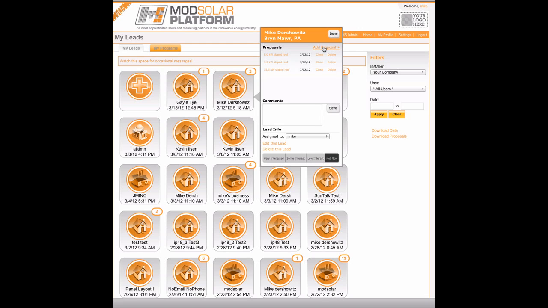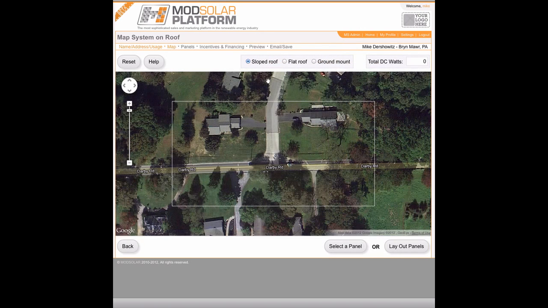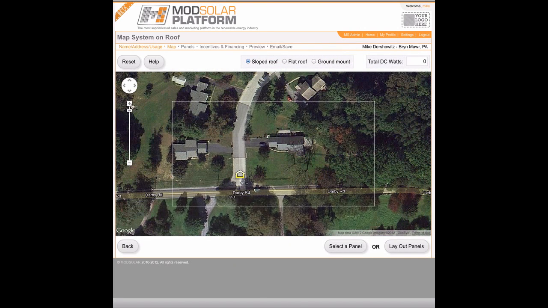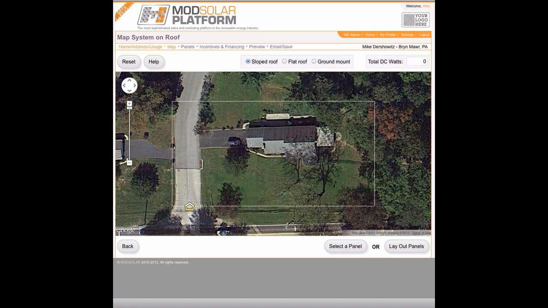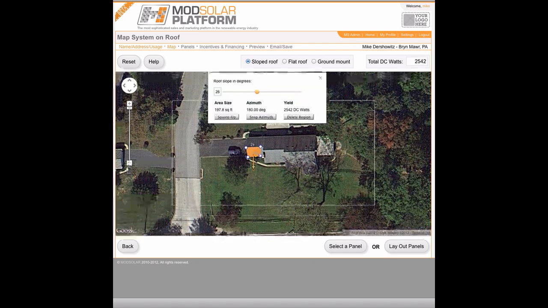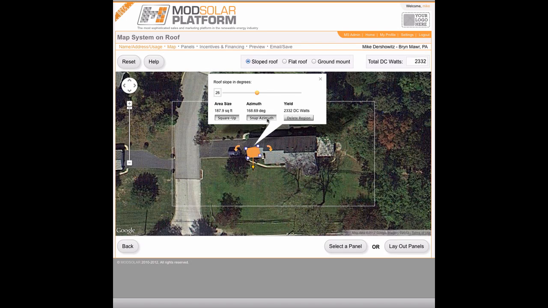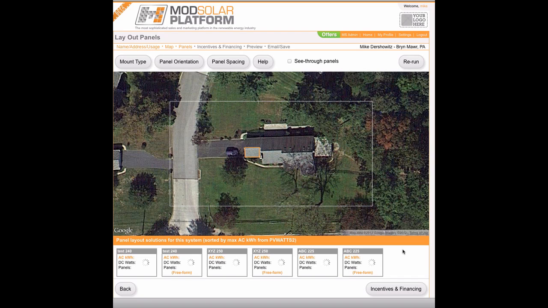I'm going to go ahead and just quickly add a proposal to an existing lead. I'm not going to spend too much time here in the proposal generation process until we get to the new incentive screen, which is what I want to show you. So I'm just going to go ahead quickly and easily add a region to this roof. Okay, square it up, snap the azimuth, turn it a little bit here for size, so on and so forth. And let's go ahead and lay out panels. Pretty small system here. We're going to just really pick the first edge and line case that we've got. Of course, the freeforms basically do the same thing. Let's go on to incentives.